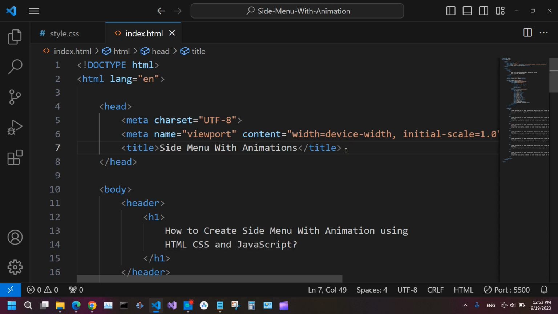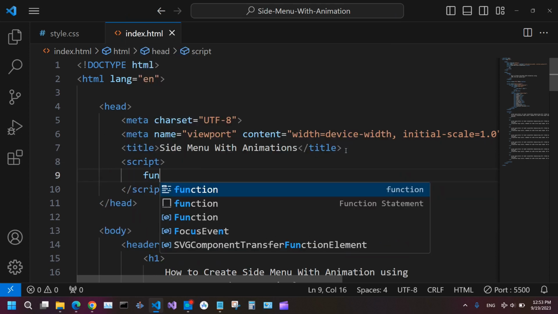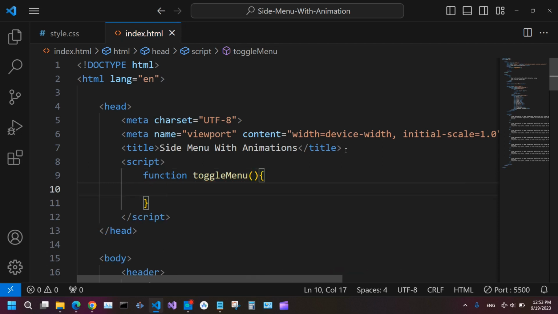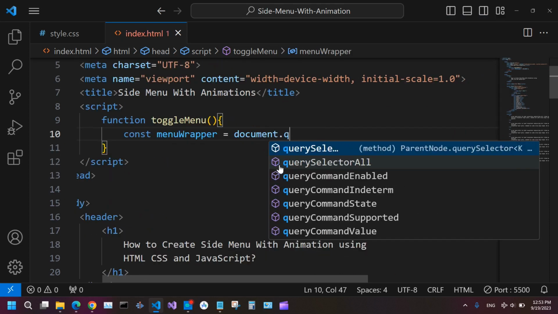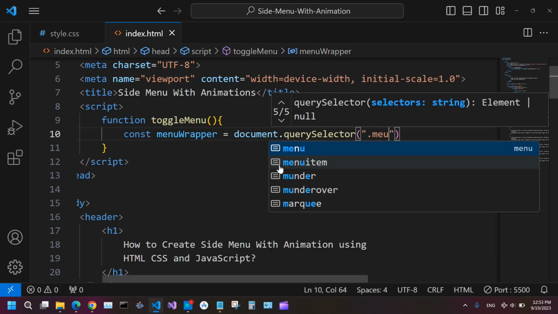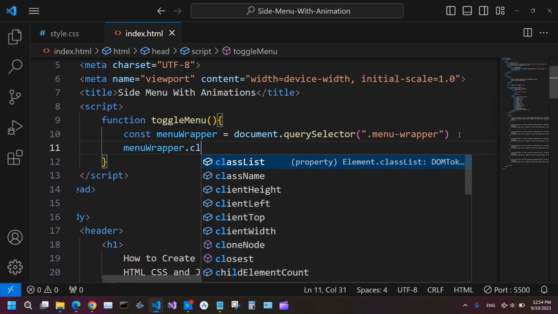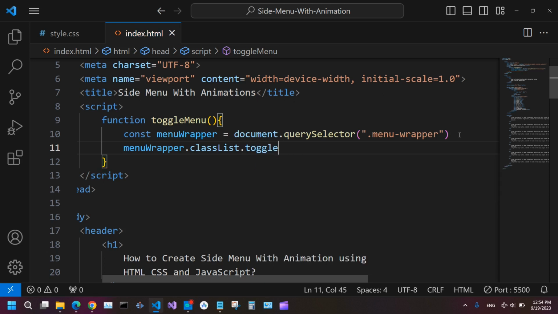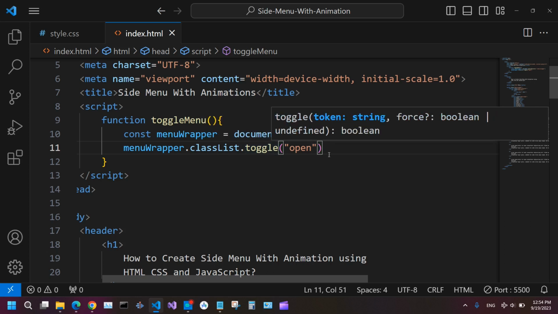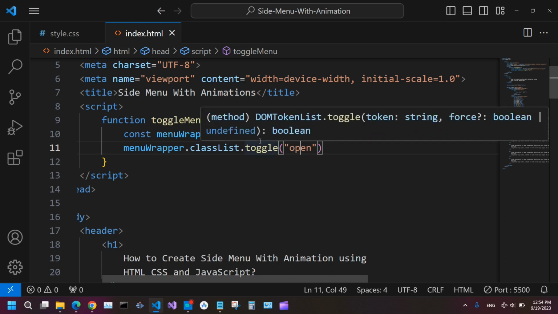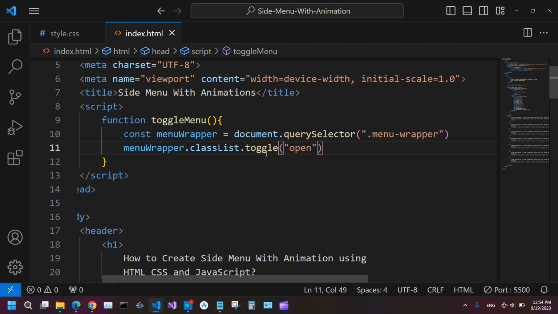Inside the head element, create a script element, and then inside of the script element create a function, call it toggle menu wrapper. document dot query selector dot menu wrapper, and then menu wrapper dot class list dot toggle open. So what it does is to switch this class name to this element, add this class name, or if this class name exists in the element it removes, and if it does not exist it adds to the element.